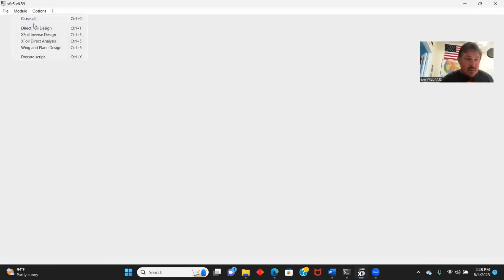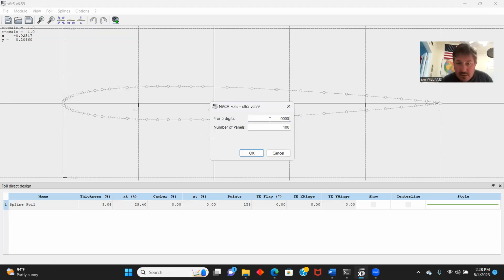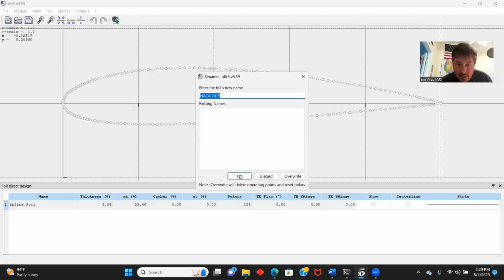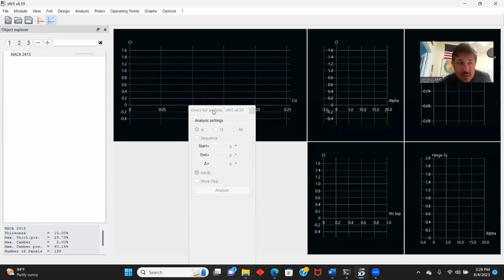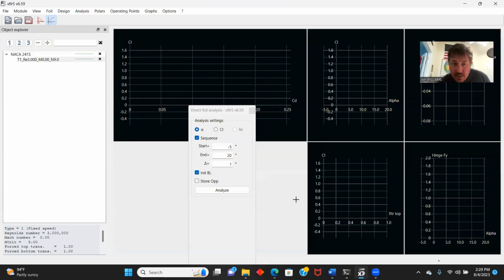So let's get started. Okay, let's go to module, direct foil design, 2415 right here. And we're going to have 200 panels. And this is right here. Now we'll go to module XFLR direct analysis. And now we'll go to analysis and define a Reynolds number of 3 million today. Right there. Okay. And we will be doing our analysis settings.